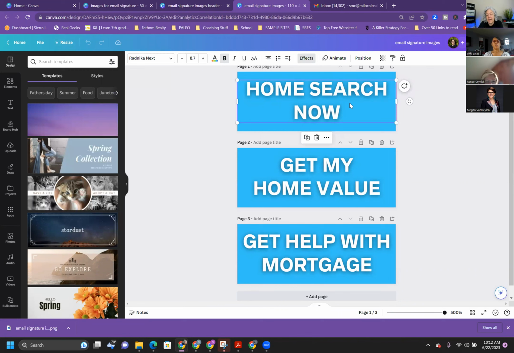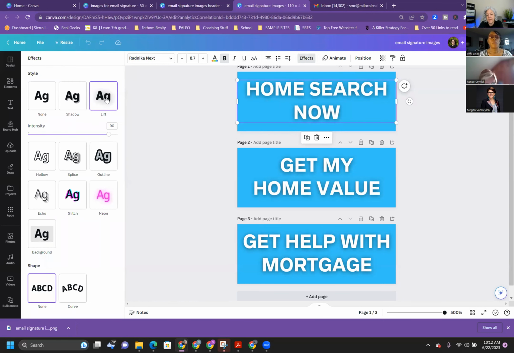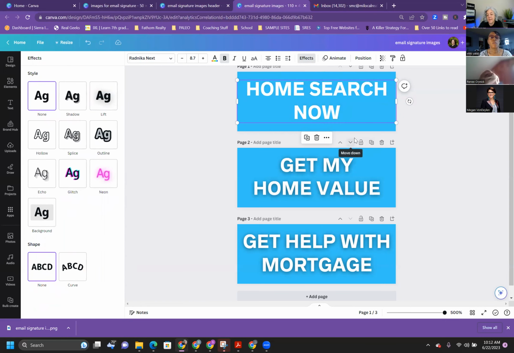All I did to create these was use this font, and I put in an effect of lift in the background and escalated it to 90% intensity. Now, if you just do it like this, that's fine. For me, I think that hue just gives it that 3D effect and pushes it out a little bit more.